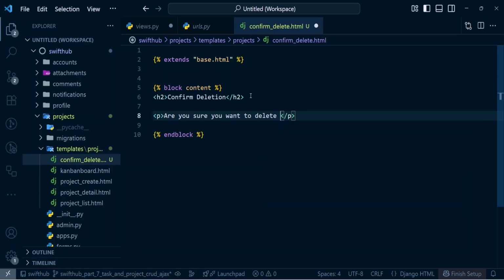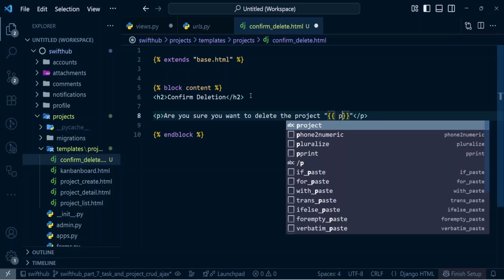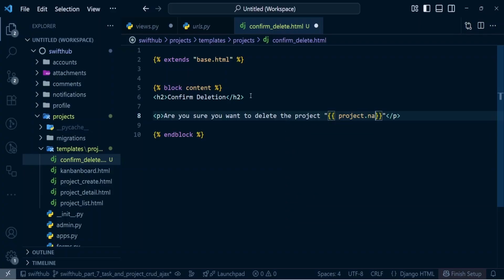And now I want them to also see the name of the project, but then I'm just going to put it in double quotes like this. And the name of the project, I can just use curly brackets like this, and then I'm going to do project name like this. So that is actually going to give us the name of the project. And I also want to put a question mark. It's just a question for them to confirm.